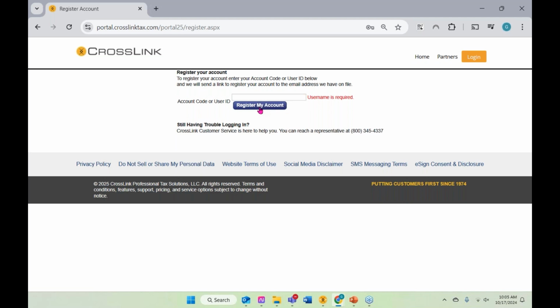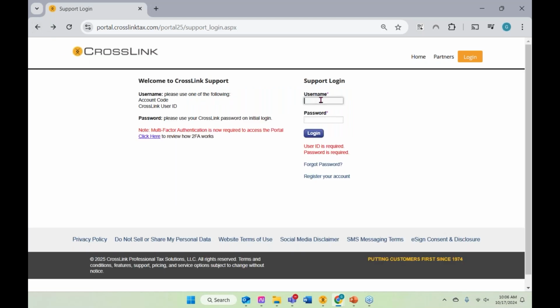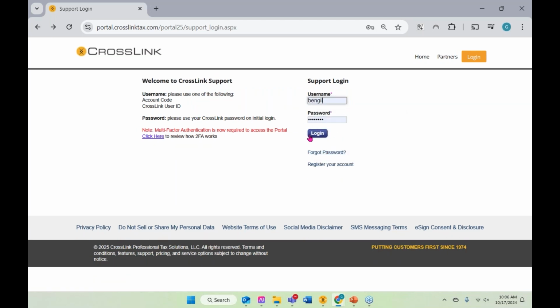Once you click on this button, an email will be sent to the email address that we have on file. That basically includes a link to establish the password. You click on that link, it takes you right to the portal, asking you to enter whatever password you want to use for your account code. So in my case, I've already established my username and password here.